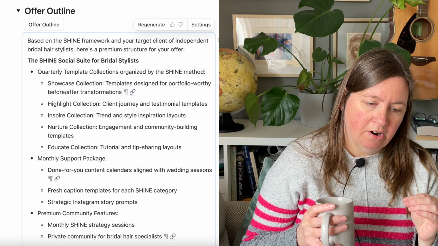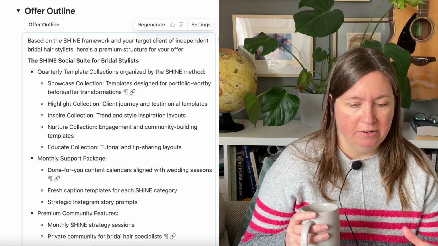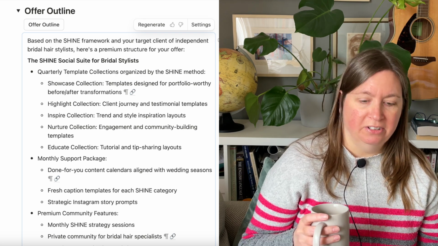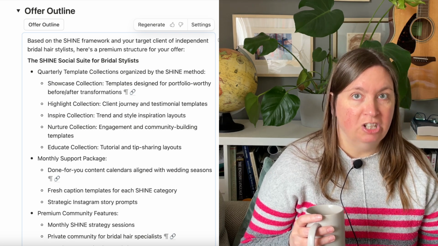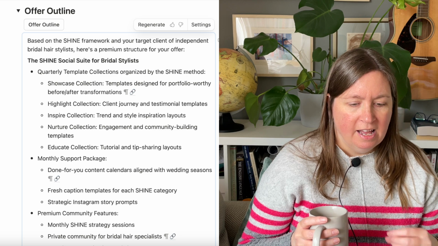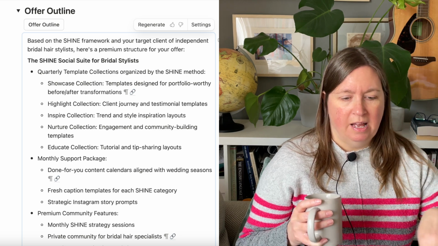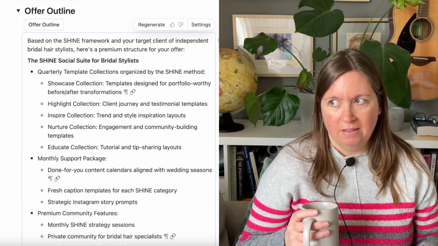So we've got our collections organised by our Shine method or Shine framework. Monthly support package, which includes things like content calendars and caption templates, everything following that Shine framework. And then the community as well. So we've just got AI listing everything out that we're including. So that can keep us right when we're actually creating our offer.